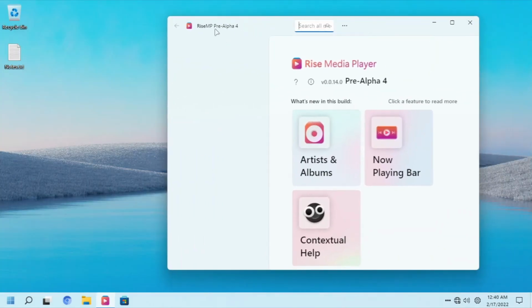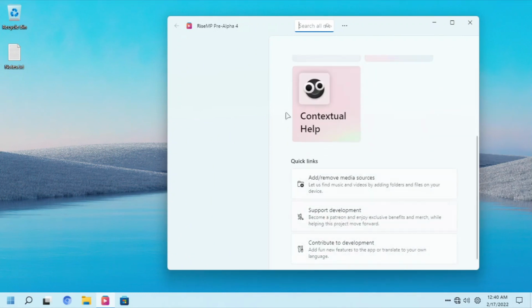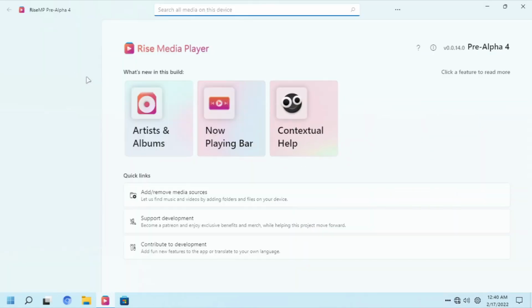Even though this is pre-alpha 4, maybe the lighter version will include a lighter version also for Rise Media Player. We can see in here it looks like the settings, but it's supposed to be showing Now Playing and everything else, as in the normal Groove Music, which is available in Windows 10. Alright, so we're going to close.